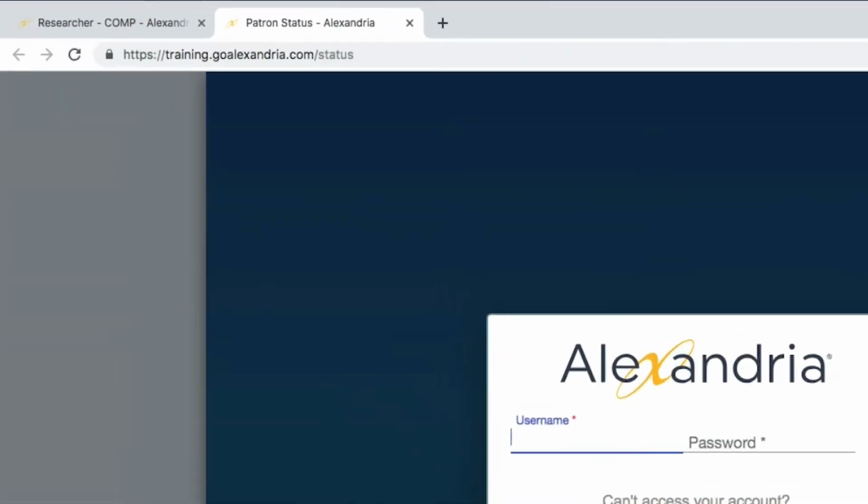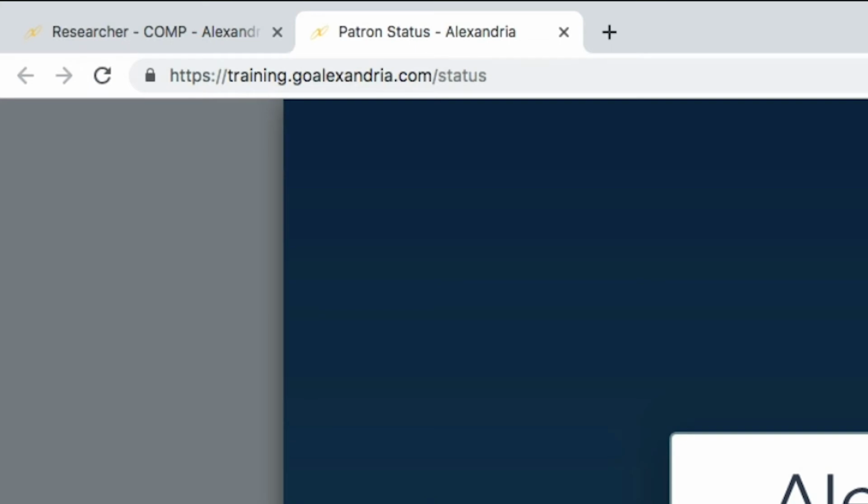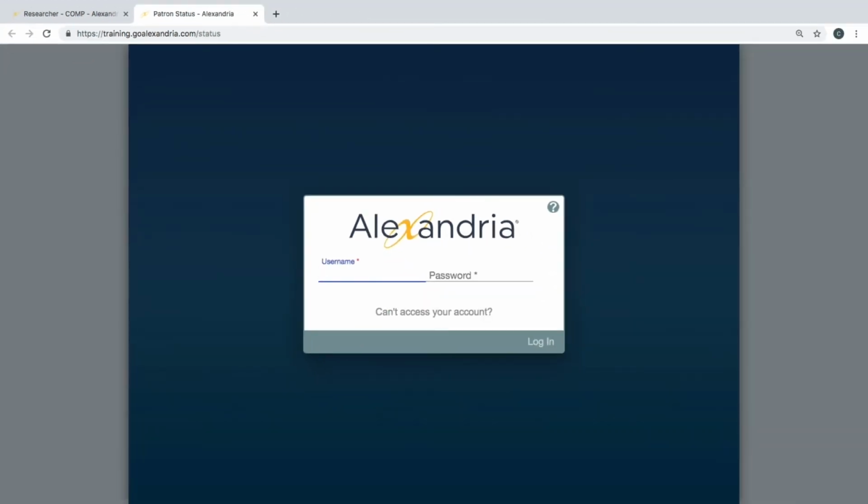Alternatively, you can go to your library's Alexandria URL/status. The patron will need to log in using their Alexandria username and password. If you have not assigned login information, Alexandria will set the default username to match the patron's barcode and the password matching their last name.